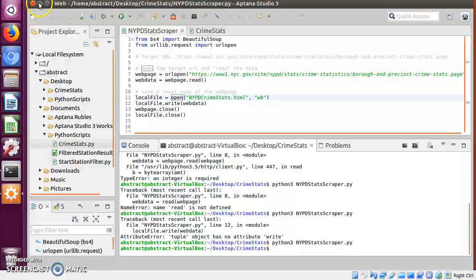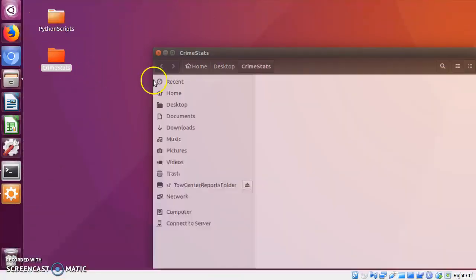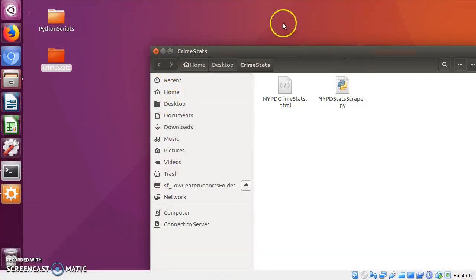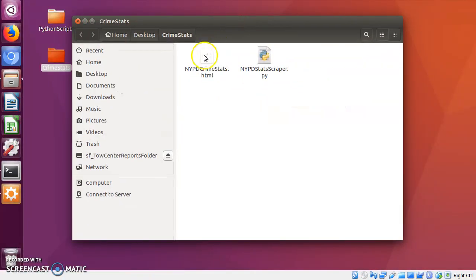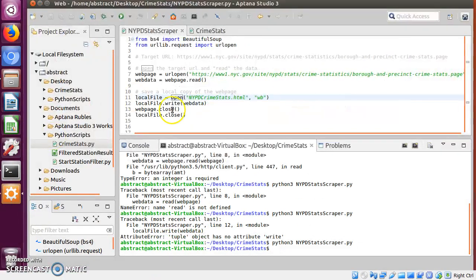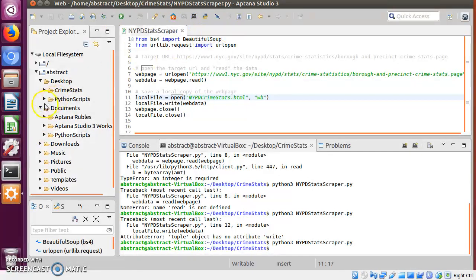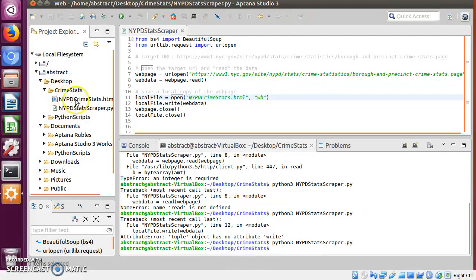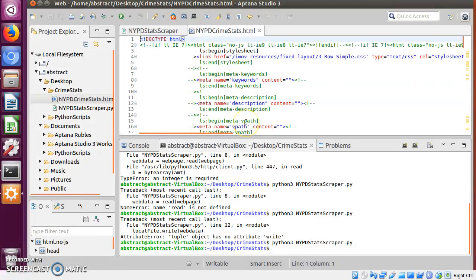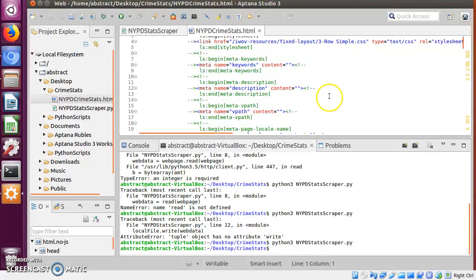Let's see how we did. If this worked as I hope, then I should be able to see this. Actually, let me open this in Aptana. That would be the smarter thing to do. Here we go, crime stats, and let's open it up. What we're going to see here is actually the code rather than the rendered web page itself.